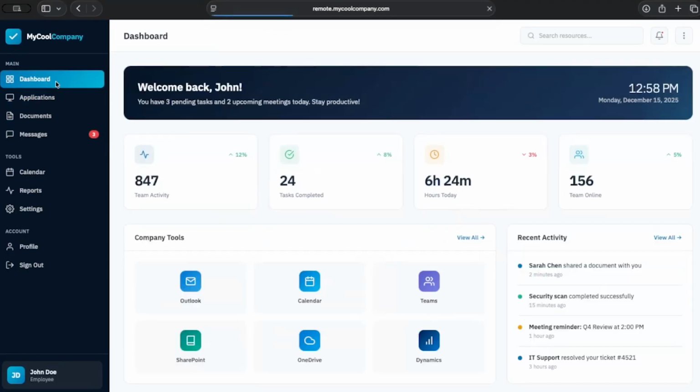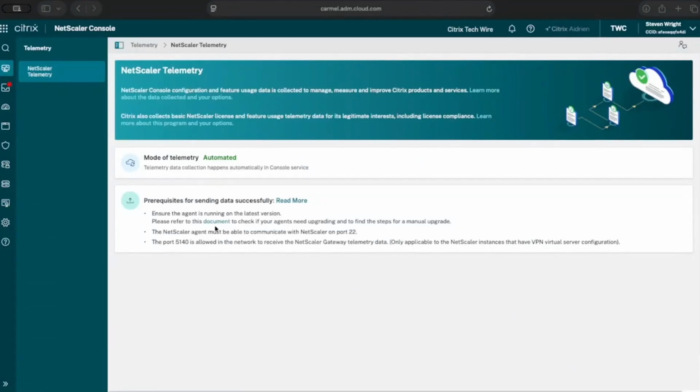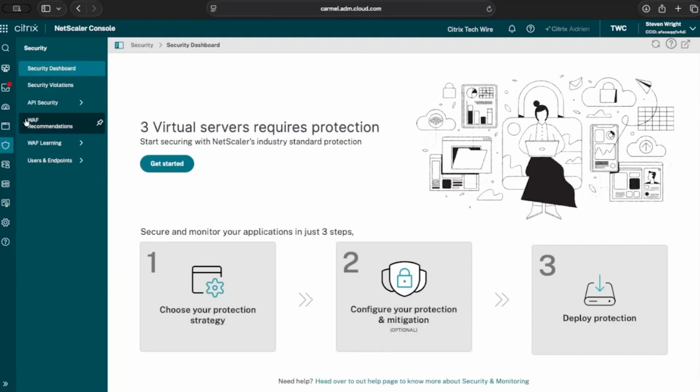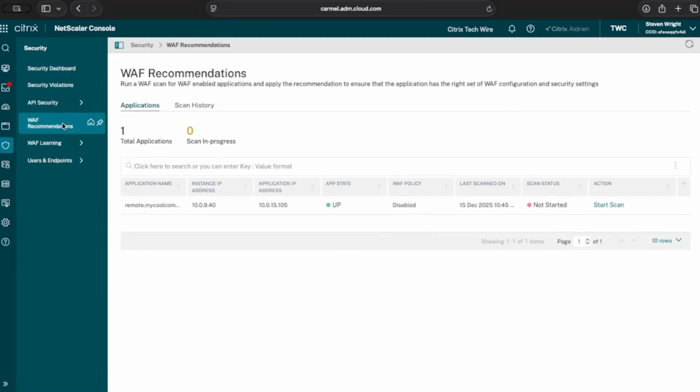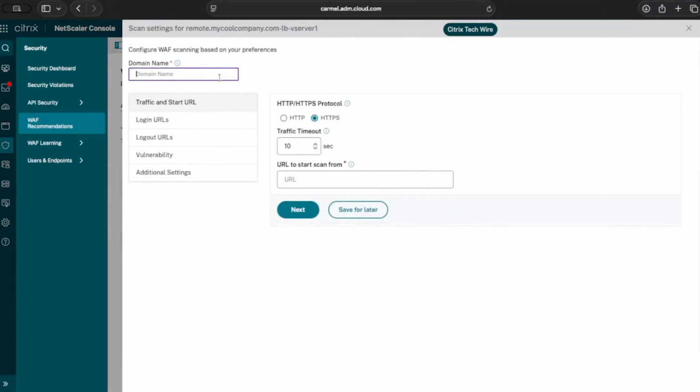And this is the sort of thing which I might have been faced with and said, how does all of this work? And have to go and talk to various people. Now, what I'm going to do here is I'm going to click on the shield option in NetScaler Console. I'm going to do WAF recommendations, and I'm going to find the app, the vServer this is running on. I'm going to set a domain name in here. remote.mycoolcompany.com is what I've used for my own personal lab environment.